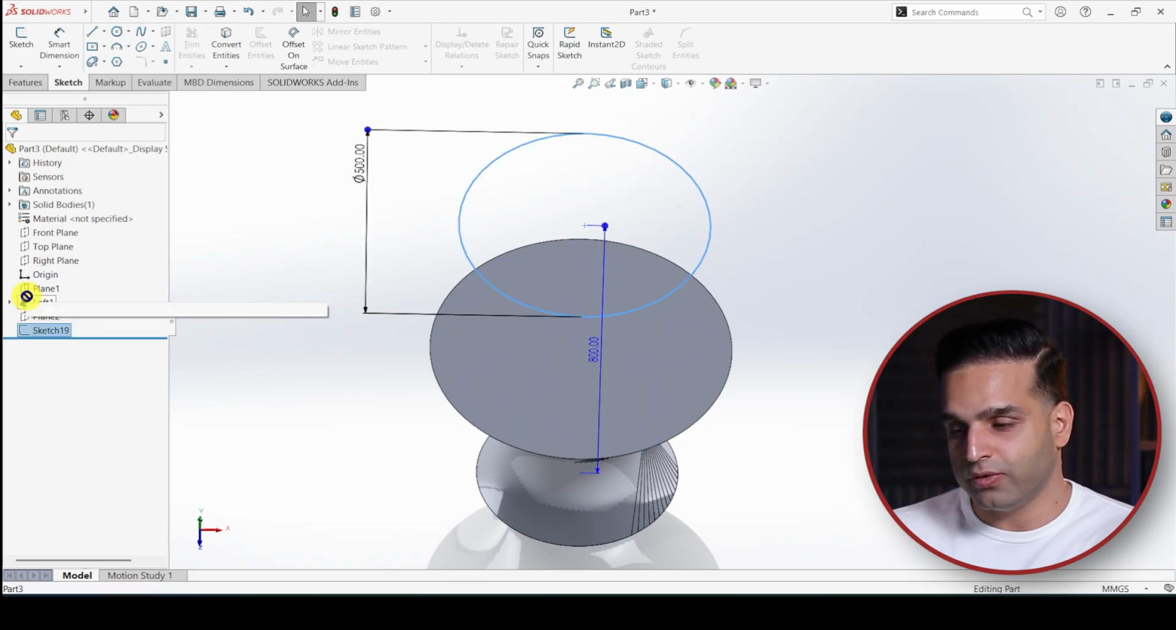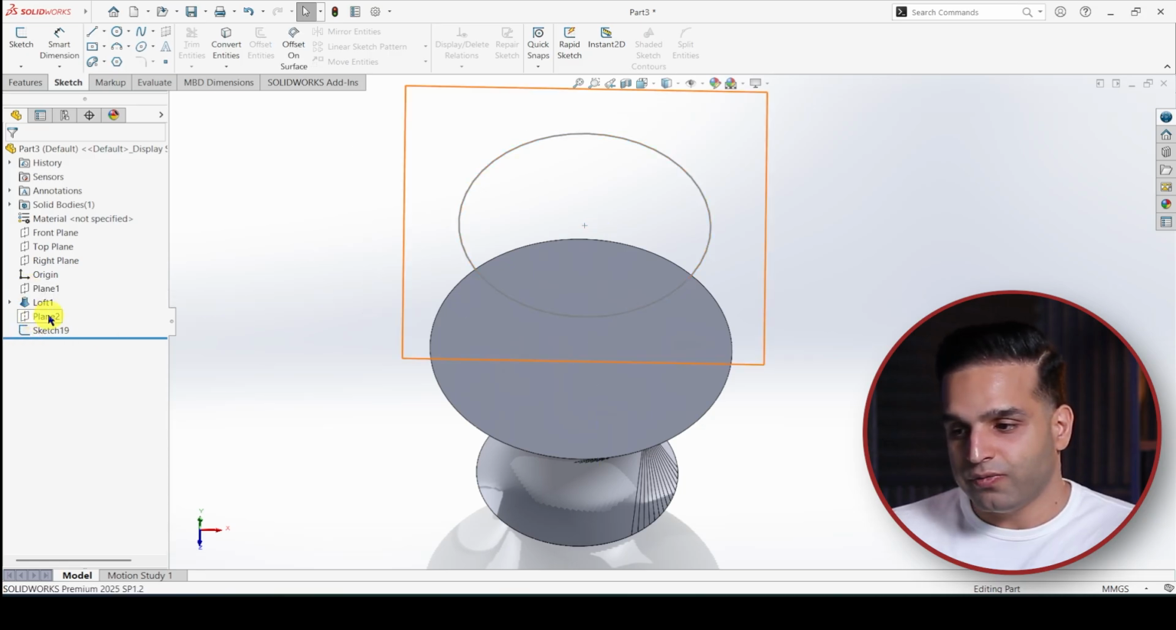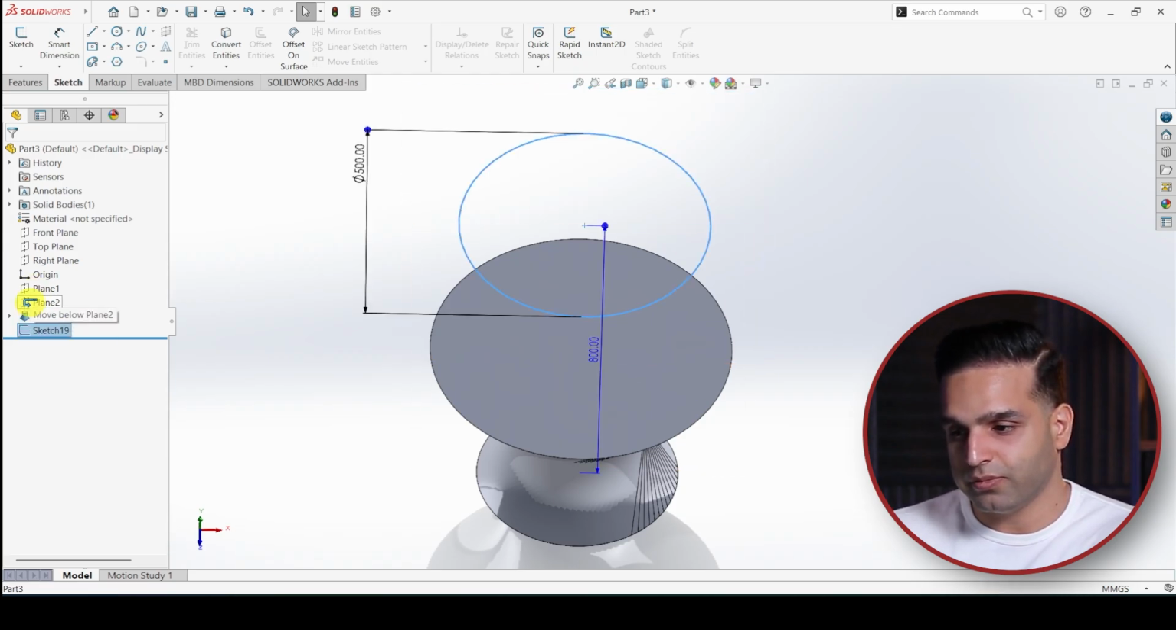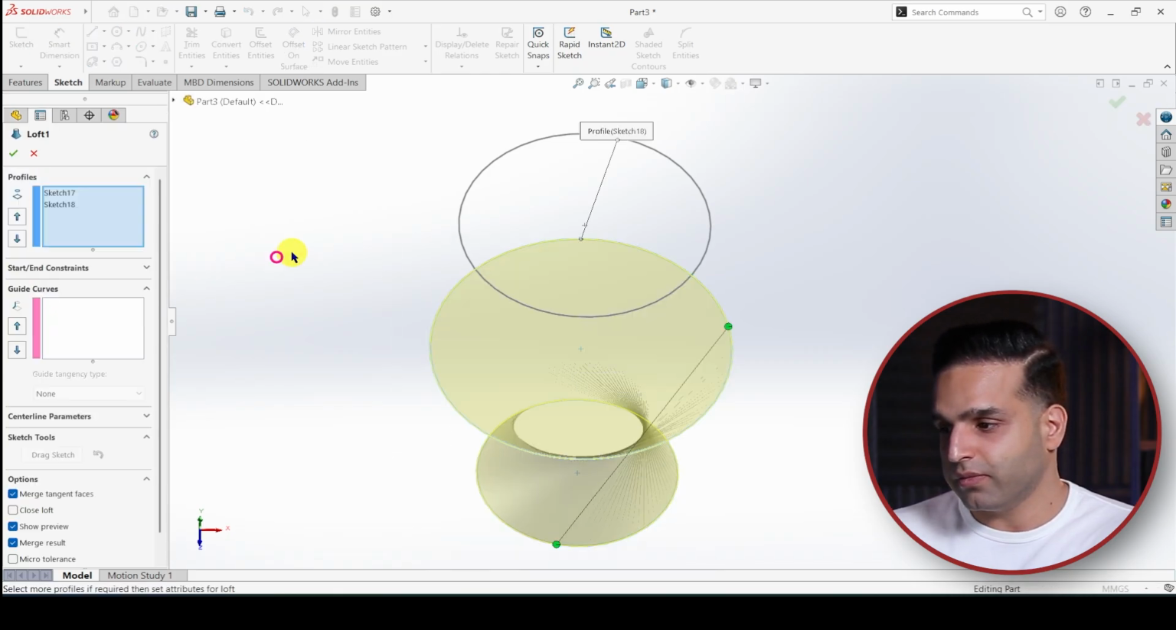So grab it and bring it up, but it cannot reorder. The message says the change would put the child feature above its parent feature. And the parent feature for this sketch is this plane because it is created on it. So first we need to bring the parent up and then the sketch. And now if I go and edit the feature, it is presented in the environment.